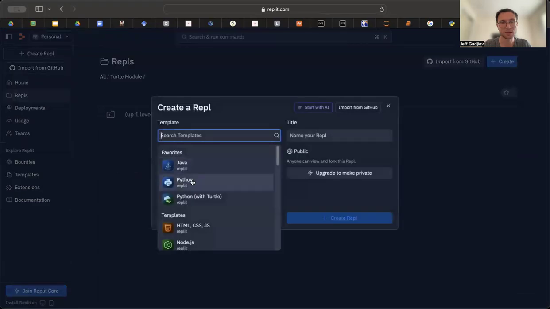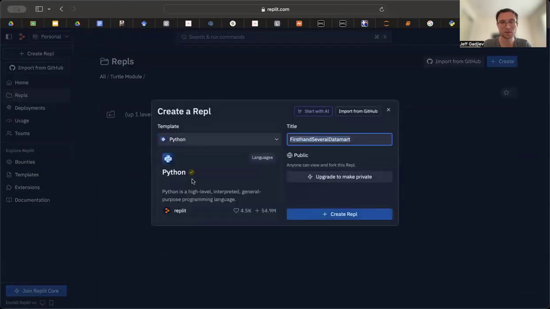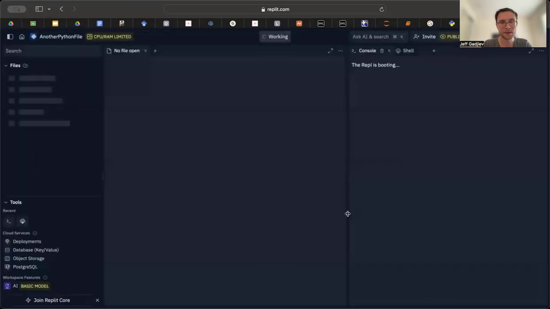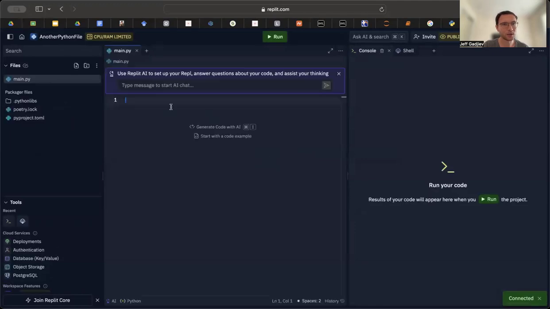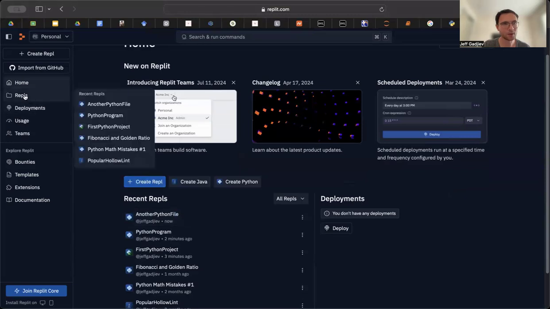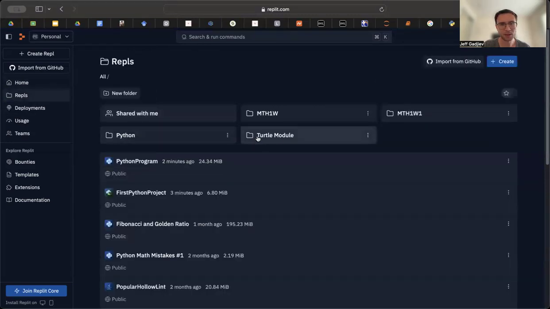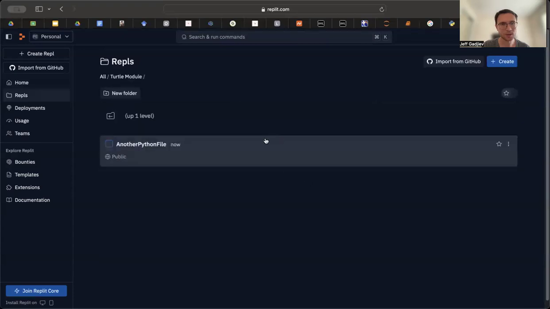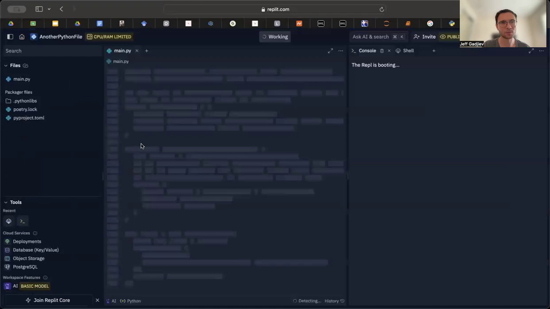Okay, so I click on this. We'll call this just another Python file. And then I'll click this create Repl. And this is just a way to stay organized, where you can now have folders as well. So if I go back to home, now I do see this another Python file, but I can now go to Repls, and I can see my turtle module here, and now this file is here, and I can open this file.